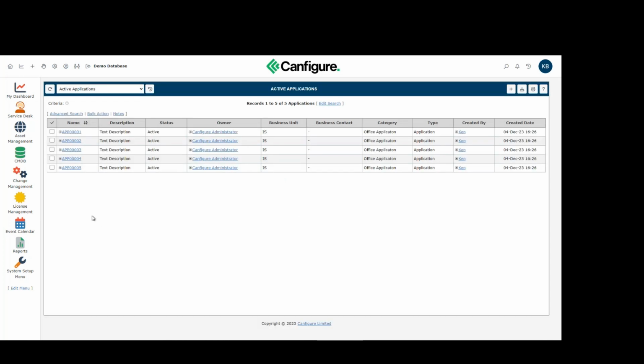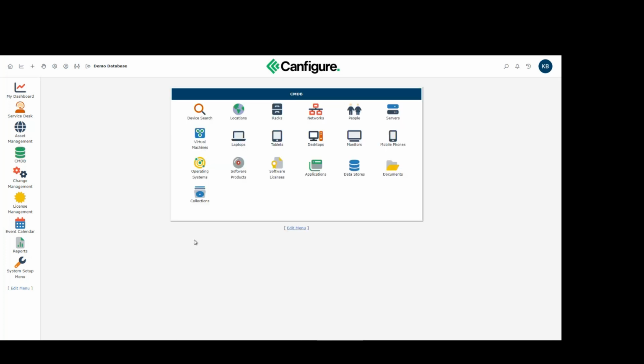And I'll dig more into the application demo as we get into the different subtypes. Data stores. A data store represents a logical information repository such as a SQL Server environment, Oracle, or LDAP directory. A data store can reside on one device and may be linked to a software product. One or more applications and software products can also utilize a data store and be linked to them. Data stores can be associated with people and documents as well.